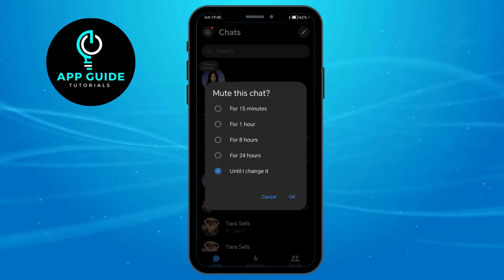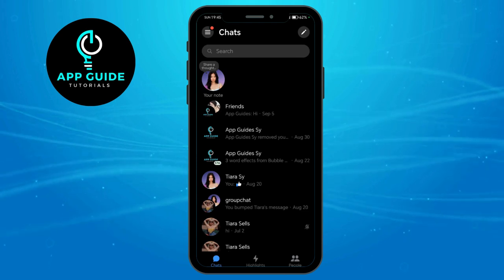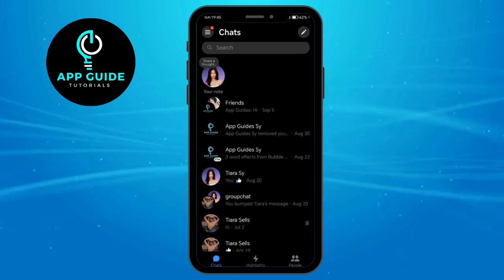So just choosing here the duration and click on OK again, and then you can see in here that we have now a mute icon. So that's how you mute someone on Facebook.